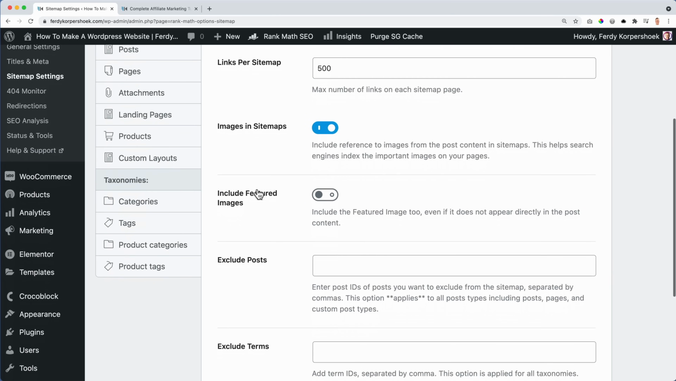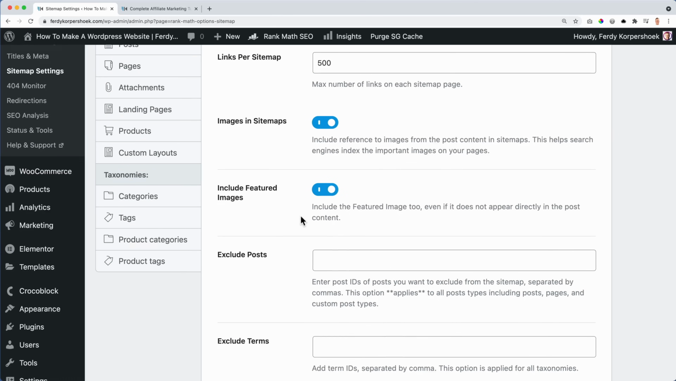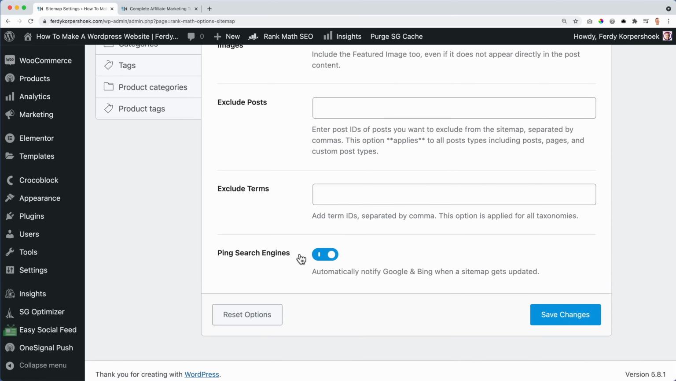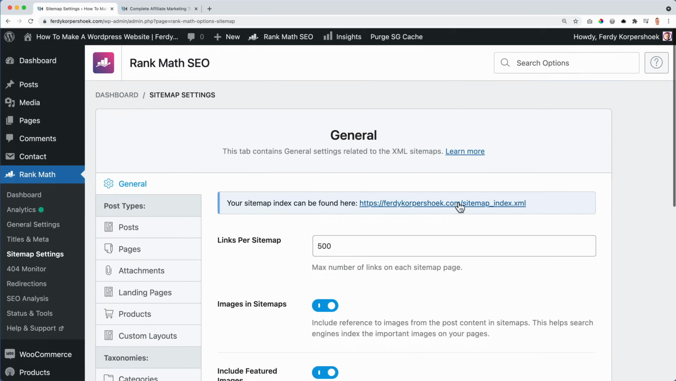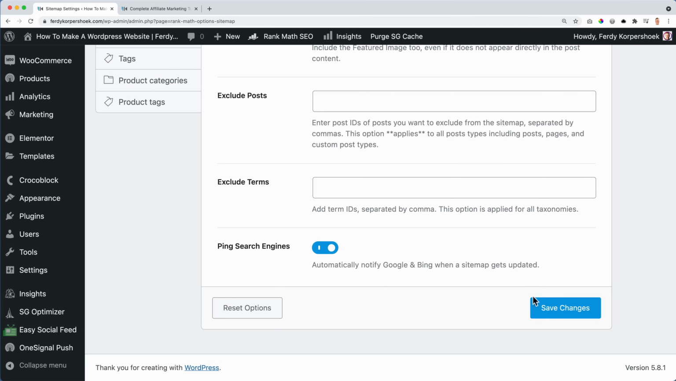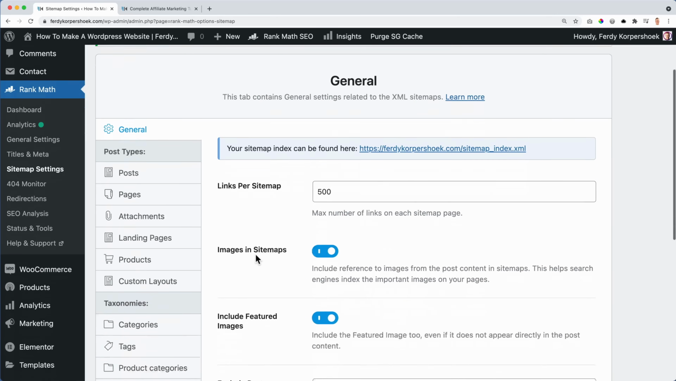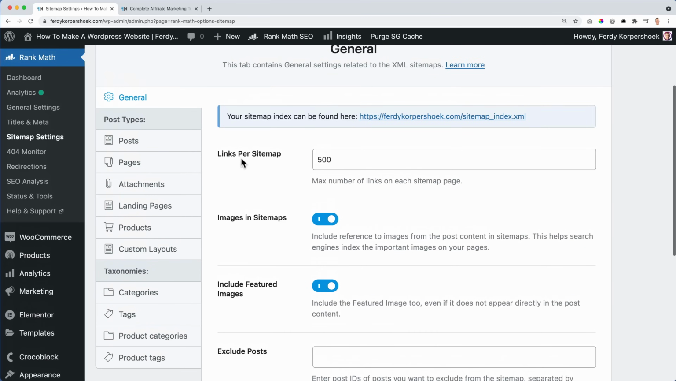So 500, include featured images, yes. I don't exclude posts or terms. Ping the search engine. So now and then this will be resubmitted, or we will let Google know that this is updated. Okay. Now that's it about sitemap.